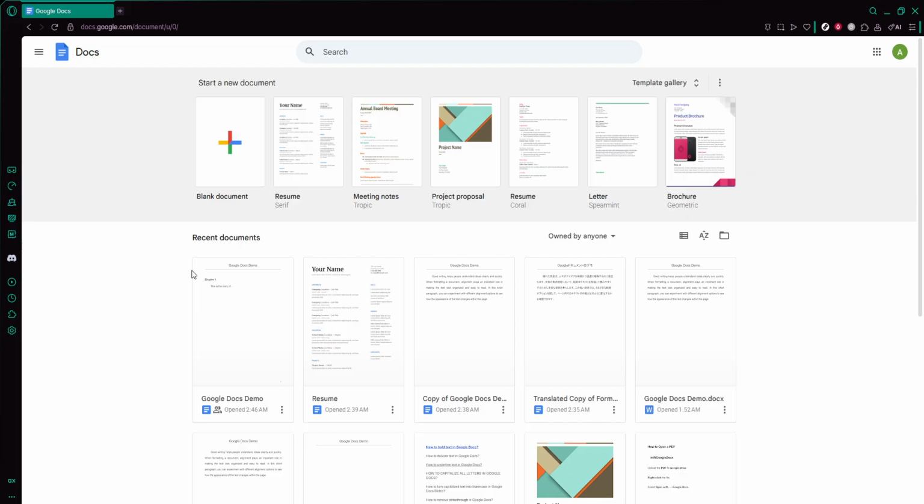Let's start by opening Google Docs. If you're not already signed in, go ahead and log into your Google account in your web browser. Once you're in, navigate to Google Docs. On the main Docs page, click to create a new blank document. You'll see a plain white page that looks similar to a traditional word processor. This will be your flyer canvas.